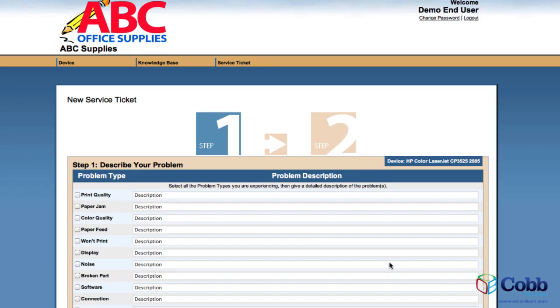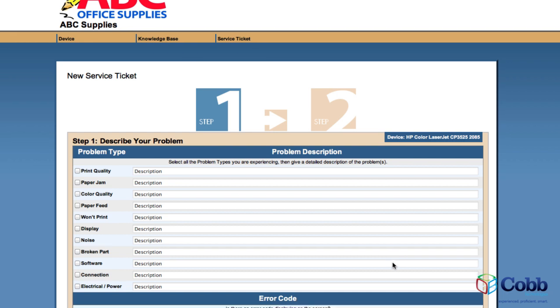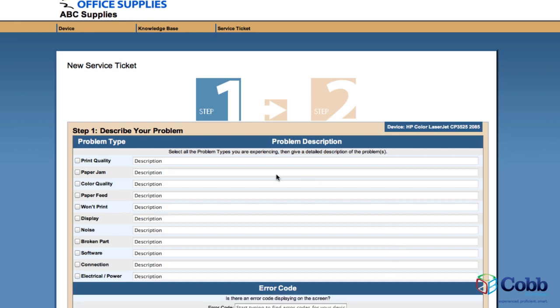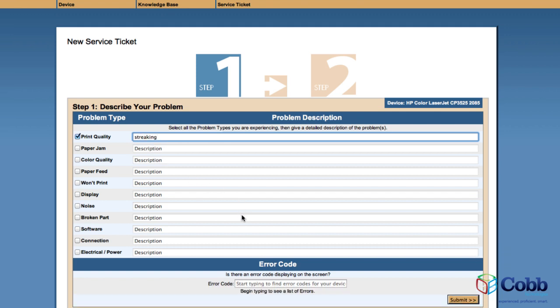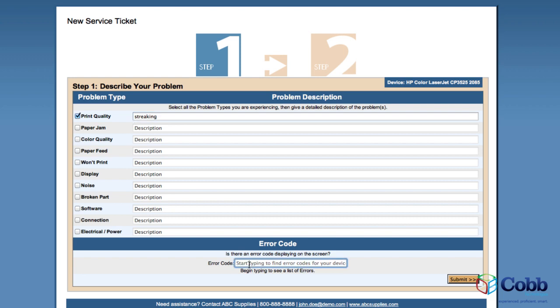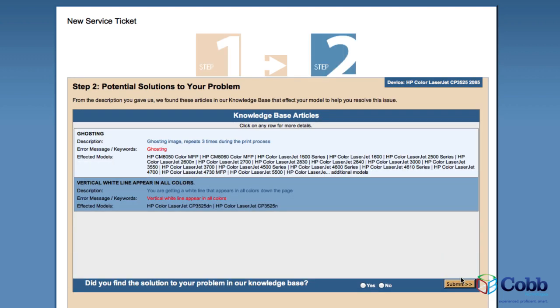You'll be taken to a page where you can give us some more specific feedback on the issue at hand. Choose your problem and give us a note if you like. If you see an error code across the LCD screen, you can enter it here. If not, just hit Submit. From there, the system knows the device that's having a problem, as well as using the description to search our system for ways you might solve the problem.